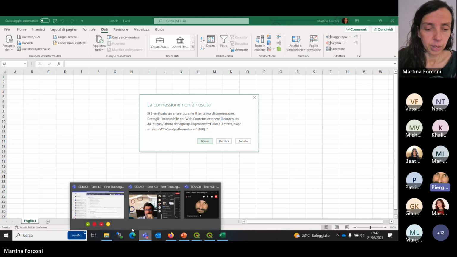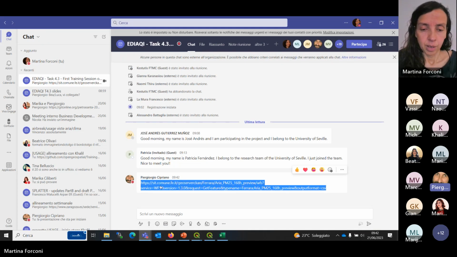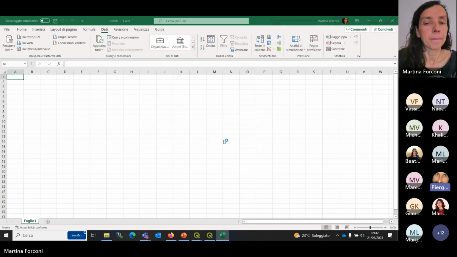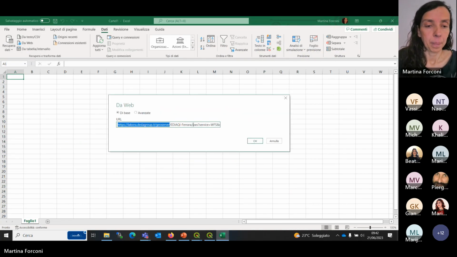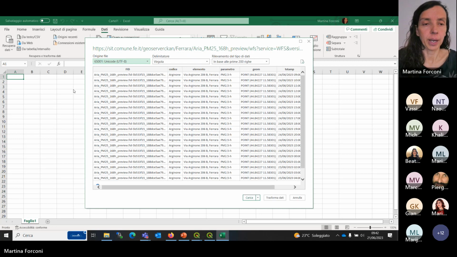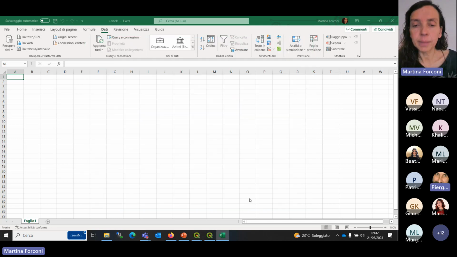Martina, I paste here another example with air quality data coming from the municipality of Ferrara, provided through a similar WFS endpoint. Okay, so here the data. Load, yeah. Load.